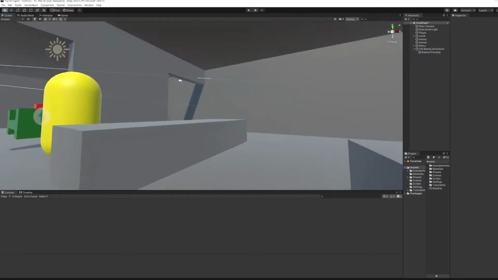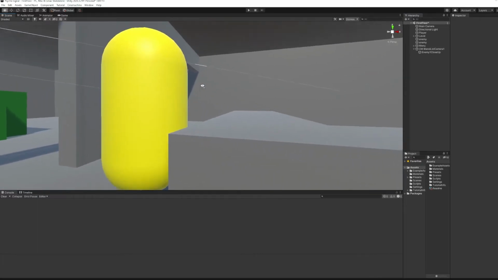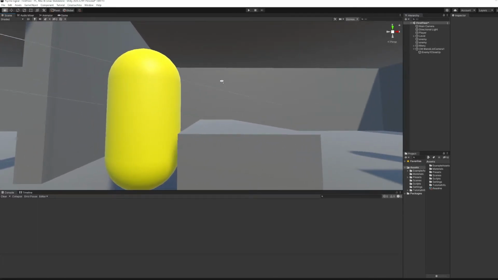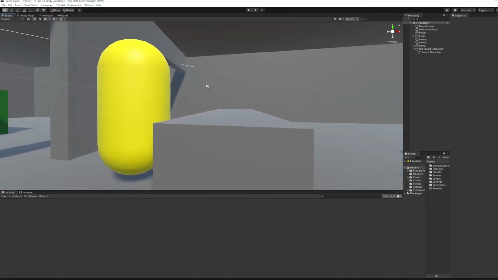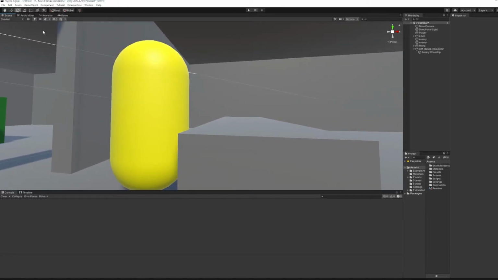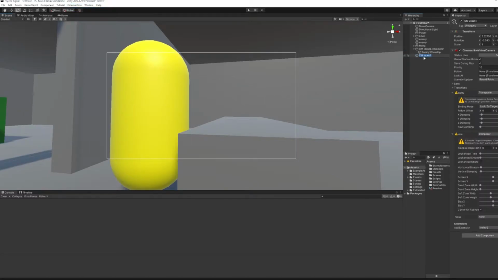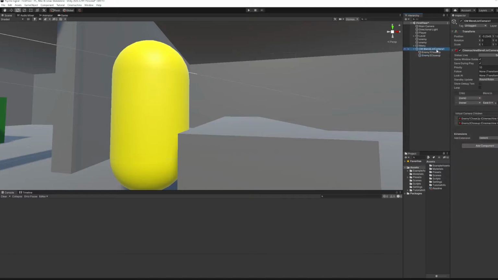Okay, and then I'm going to move the scene view again and set up another shot of him talking. Of course, I don't have a mouse, so it's hard to tell. Then do another virtual camera, rename it Enemy 2 Close-Up. And make sure it is also a child of the BlendList camera. There we go. Okay, so now you can see those are automatically considered children in the blend list.